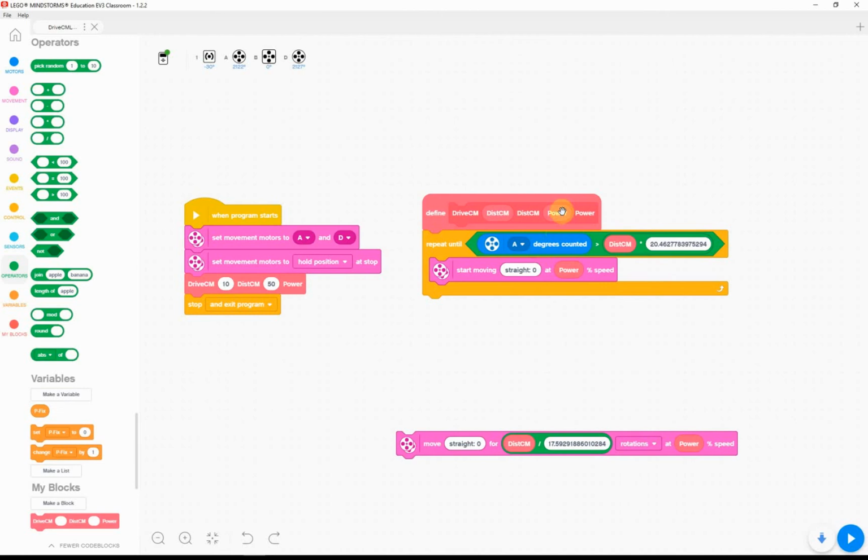If we did this, it should drive the distance in centimeters that we need based on it counting one of the motors. Now, another thing we can talk about here just real quick: it doesn't matter which motor you count. We're going to make some basic assumptions that the robot is driving straight. And if the robot is driving straight, both motors should be rotating the same amount.